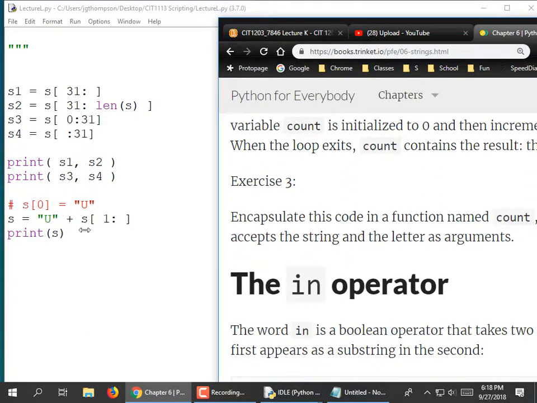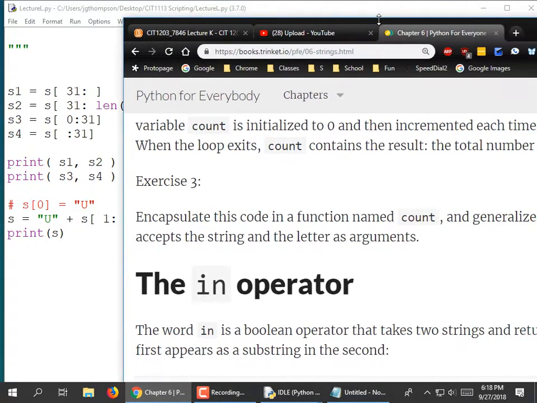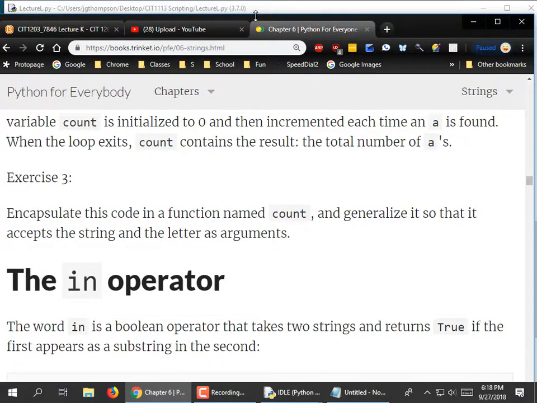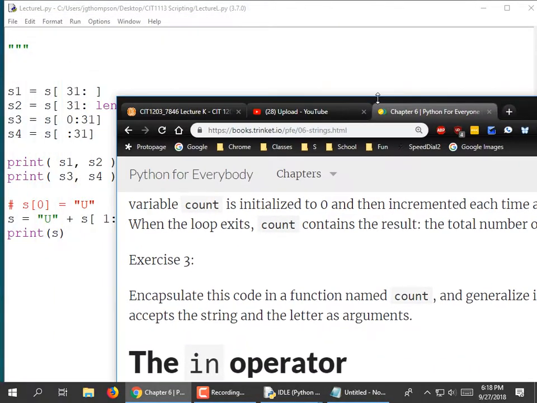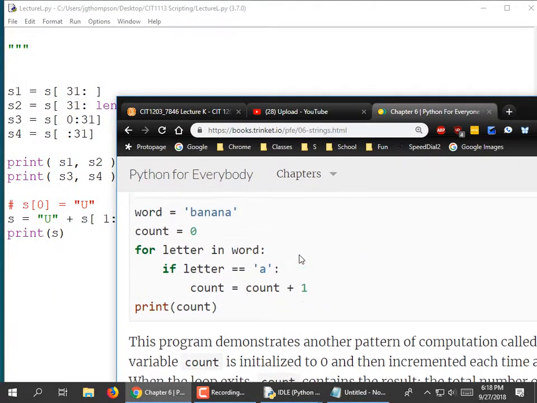All right, so exercise. Encapsulate this code in a function named count and generalize it so that it accepts the string and the letter as arguments. Well, we can do that. That won't be a problem. It's just that this is going to need to be a variable name rather than a letter, because we don't always want to search for A. We want to search for whatever character is being passed to it as an argument.